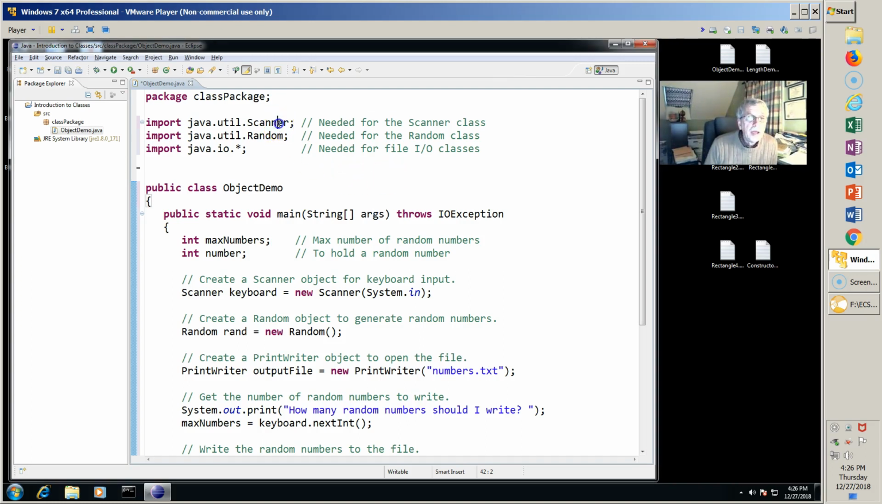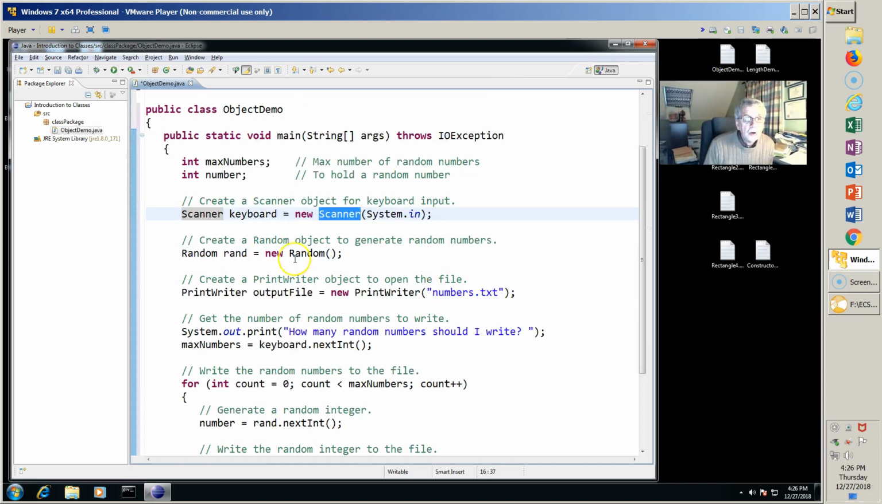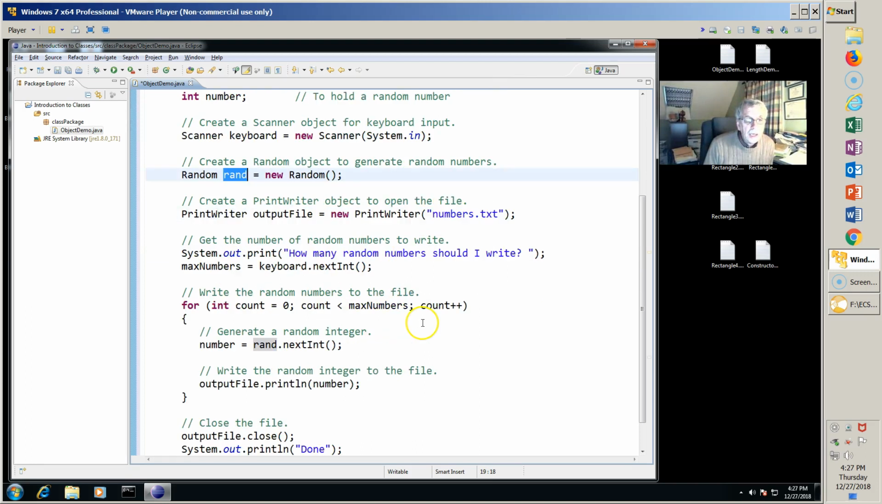What you see is I'm bringing Scanner in through an import. That's making the Scanner class available to this application. I'm bringing Random in. I'm doing Java I/O, and everything within that library is being brought in. So what I have here is my class where I'm creating some variables of primitive data types, in this case integer, and then here's where I'm instantiating a Scanner object, exactly what we looked at previously. And here's where I'm creating a Random object, and I have my reference variable called rand, and then a PrintWriter object, and so on.